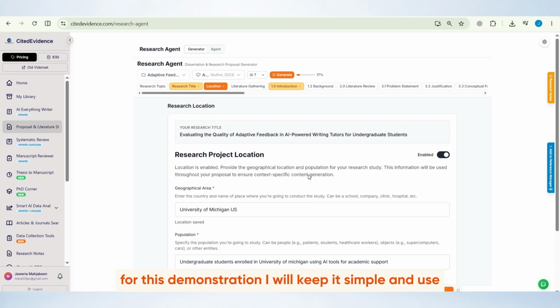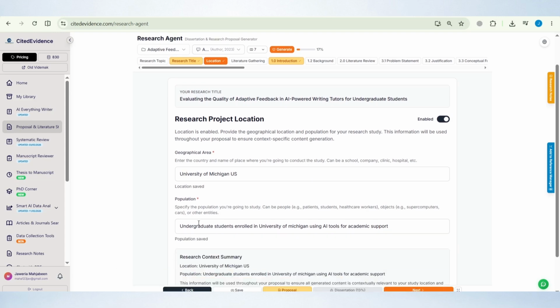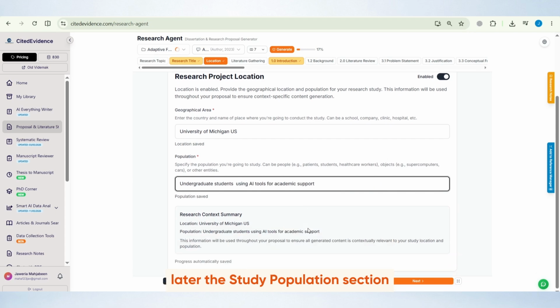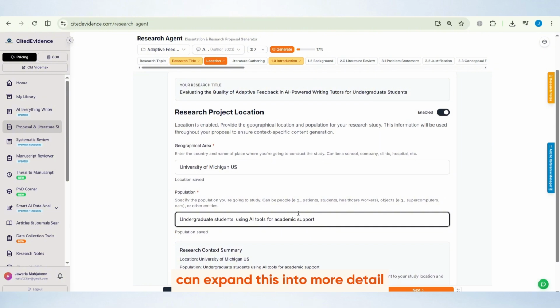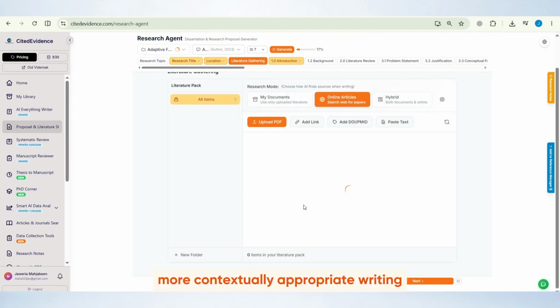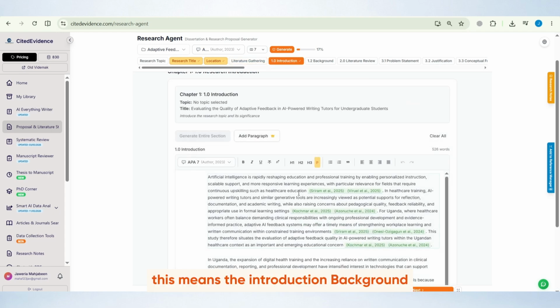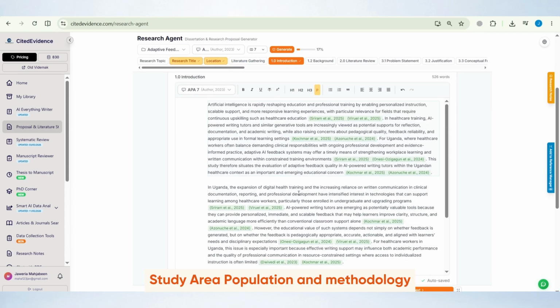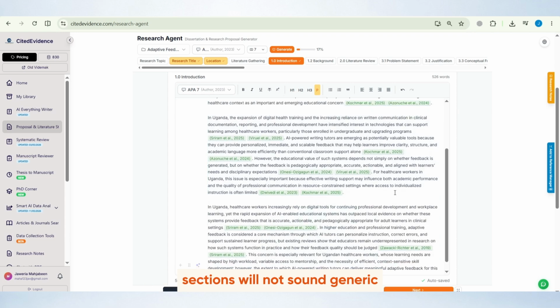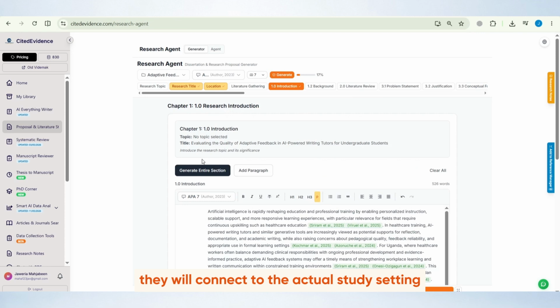For this demonstration, I will keep it simple and use undergraduate students using AI tutoring tools for academic support. Later, the study population section can expand this into more detail. After filling in both fields, the tool can generate more contextually appropriate writing. This means the introduction, background, study area, population, and methodology sections will not sound generic. They will connect to the actual study setting.